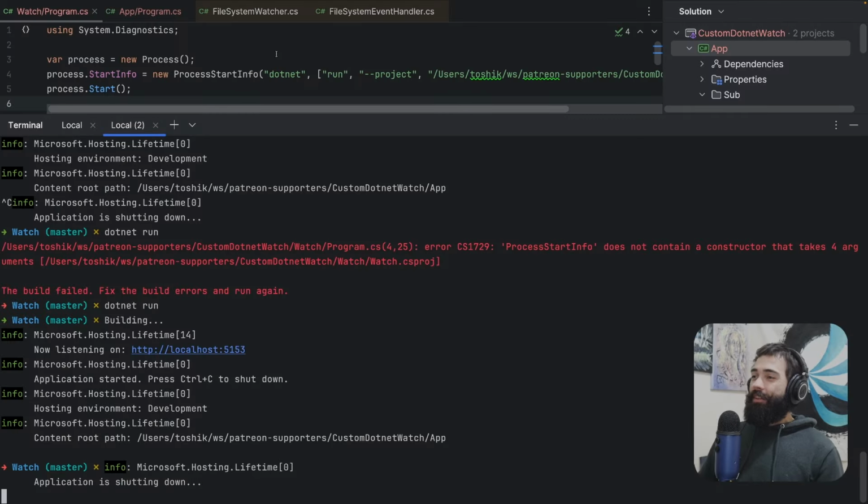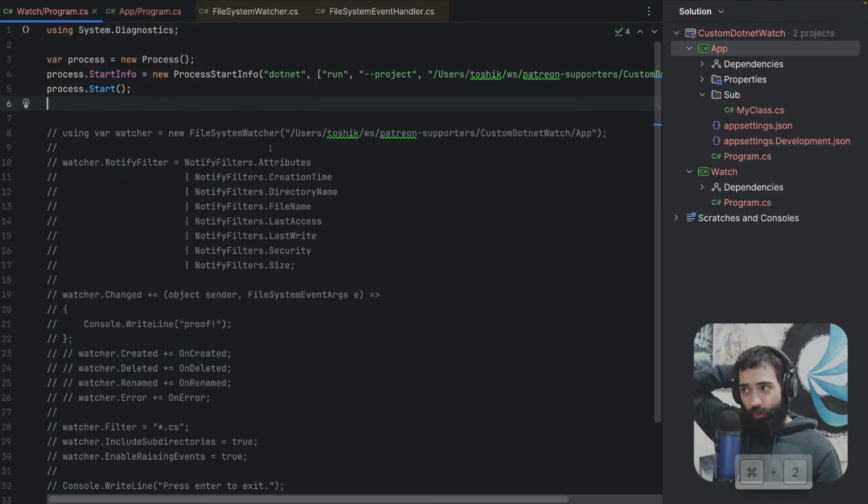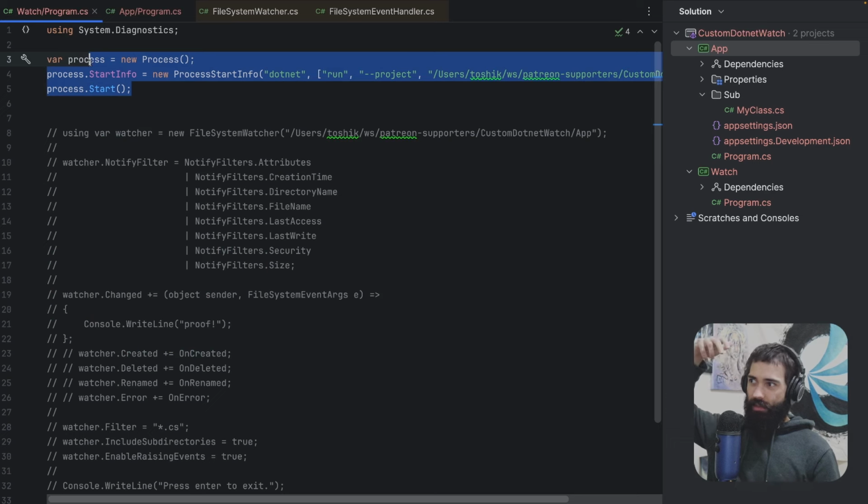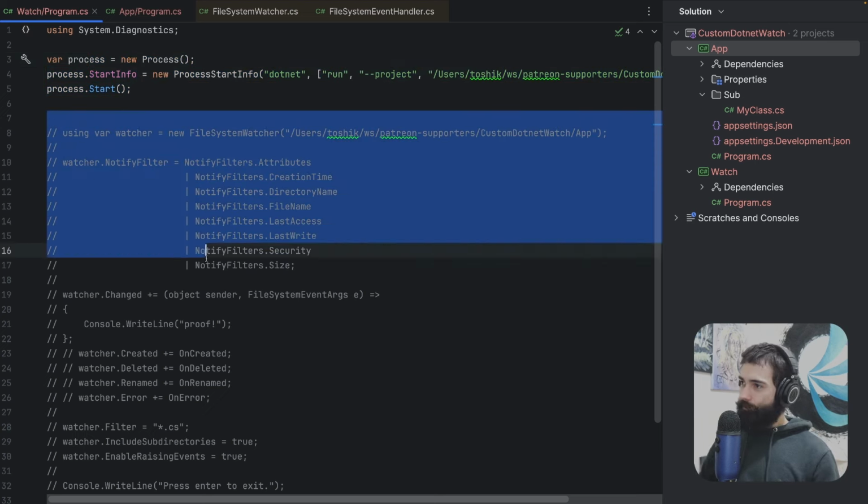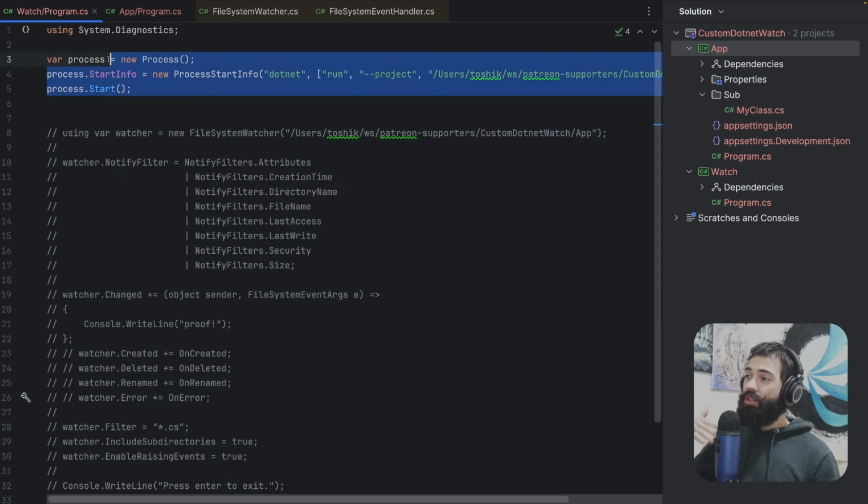All right, so we got our two proofs of concept. We have the starting of the process, and we have the file watching. We now want the file watcher, this guy over here, to start the process.